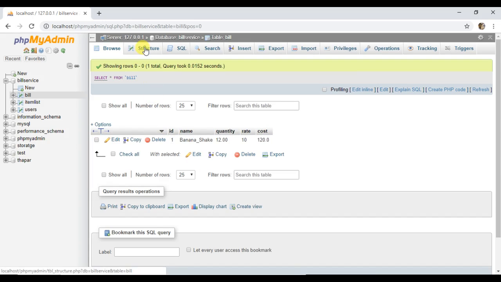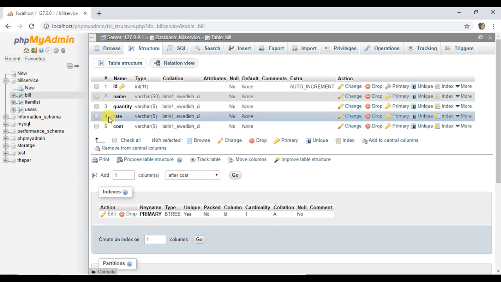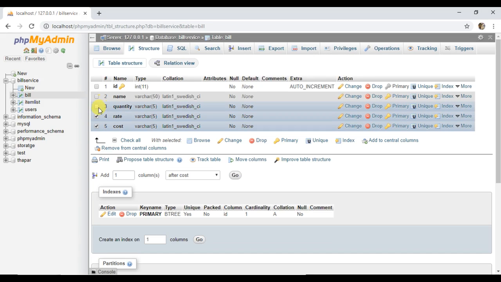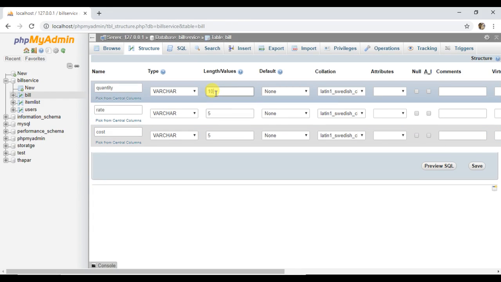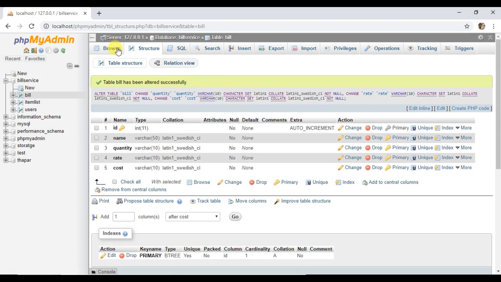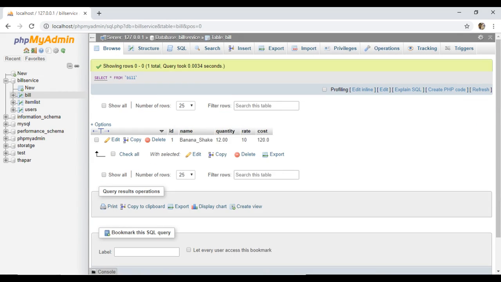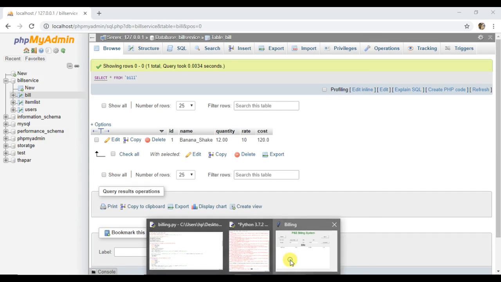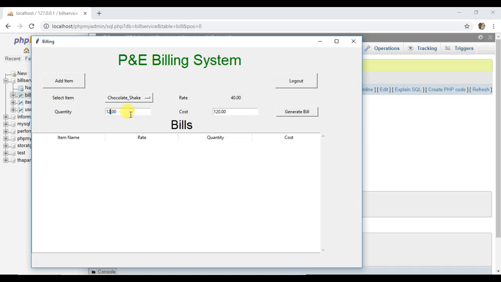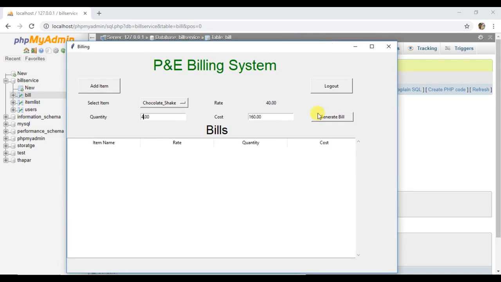Let's change the structure. I will make the structure bigger, not 5. Quantity can be 5. Let's change this to 10, 10 and 10. Save that. It will not truncate data now. Now you can add the same thing here. I will add chocolate shake. When I add this at 40, it's more. Cost 4 is enough for me. It has been added, but we have not cleared that data. We have to clear that data first of all.